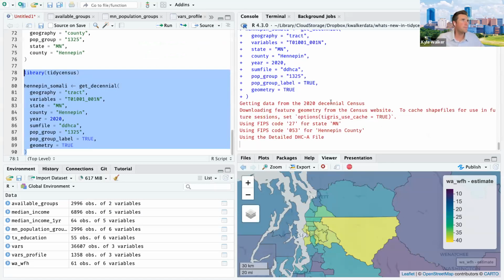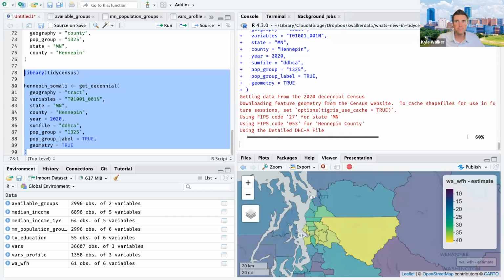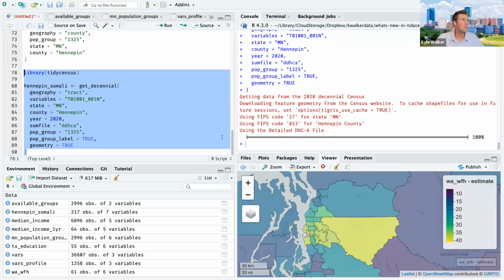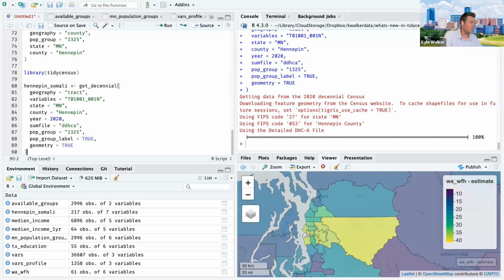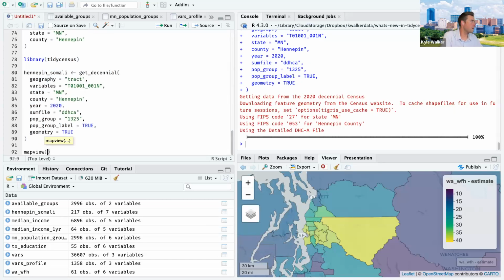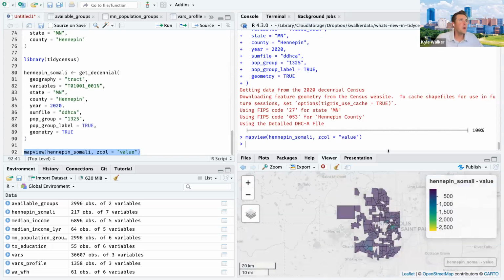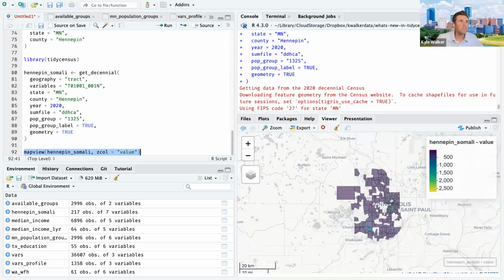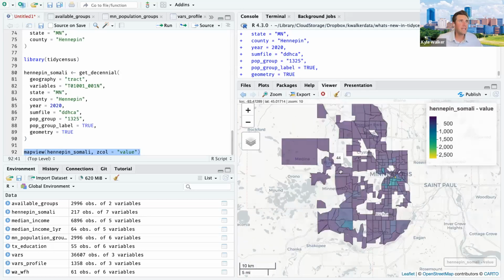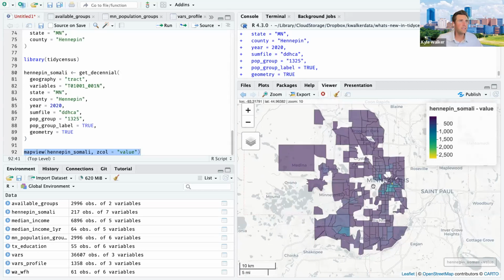I pull that data down, grab the geometry, and then I'm going to try to map view it. So I'm going to do map view, Hennepin Somali, zcol equals value. You'll notice I get geographical sparsity. This is not all of Hennepin County. I have holes in the city of Minneapolis where we don't have Somali populations reported. And then I have holes especially kind of out here on the outside.